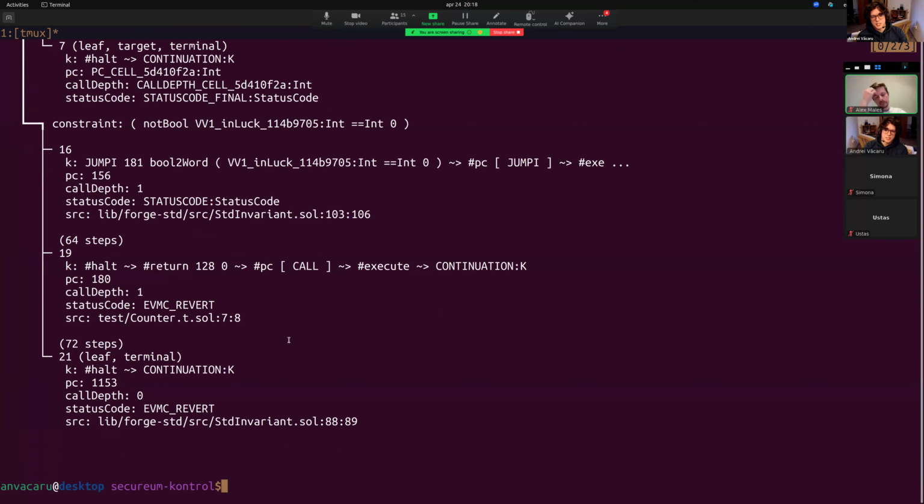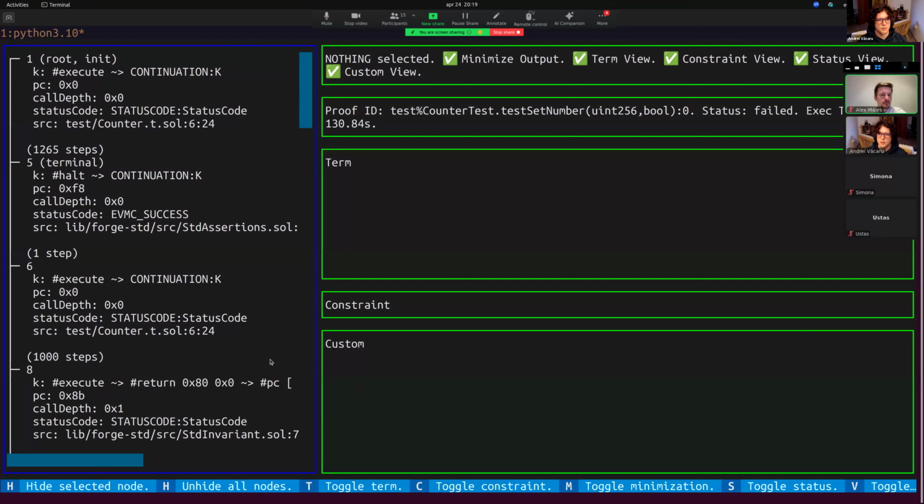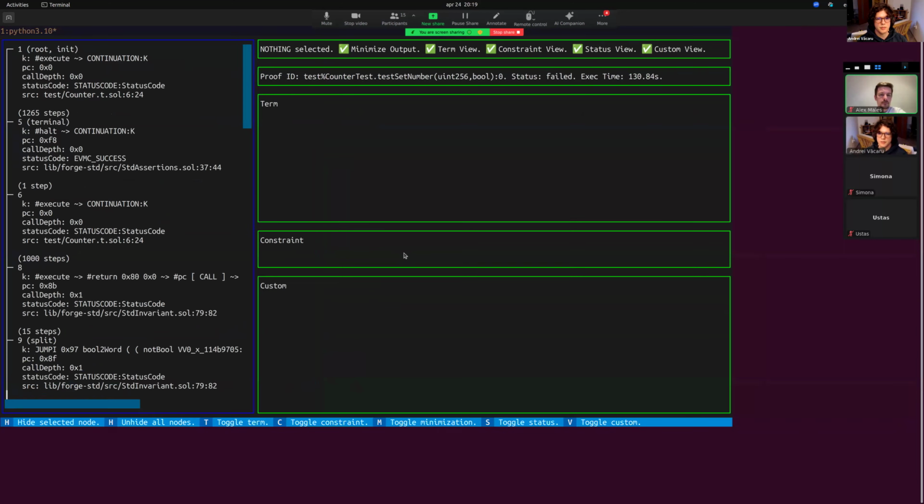And now, if you still want more information about this, then you could use the control view KCFG option, which again will take the test. And this would display the CLI implementation of the KCFG viewer. So here now you can actually explore the control flow graph.